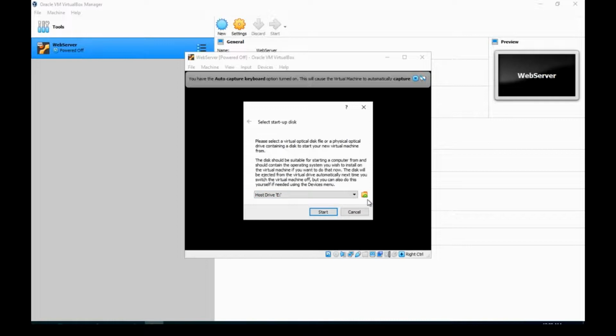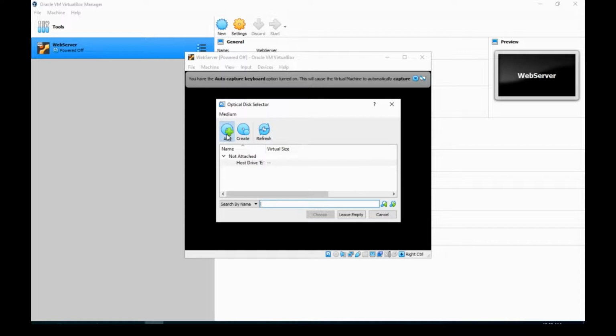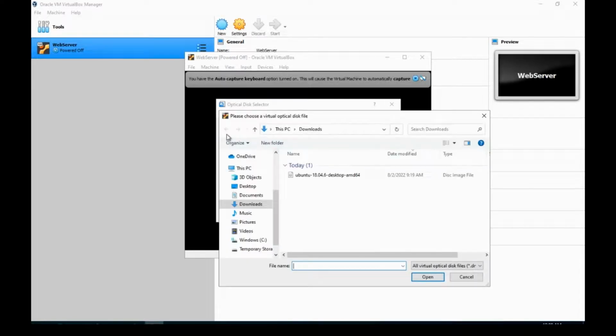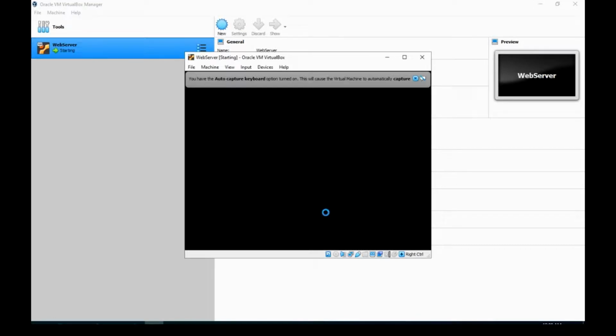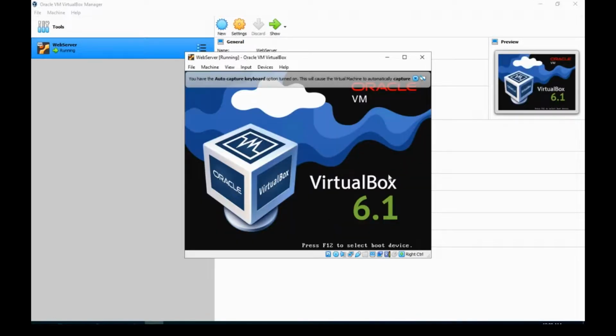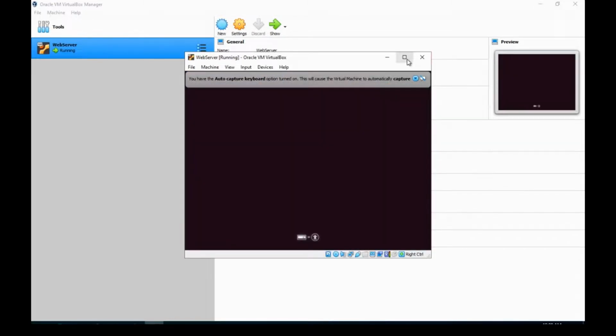To select the Ubuntu 18.04 ISO file that we had downloaded, we'll press this small virtual optical disk icon, choose virtual optical disk, and then click add. Then we'll go to the location where we have downloaded our Ubuntu ISO file. This is Ubuntu 18.04. Click open and then just press choose. Then we'll press the start button. Once we press the start button, it will start the installation.